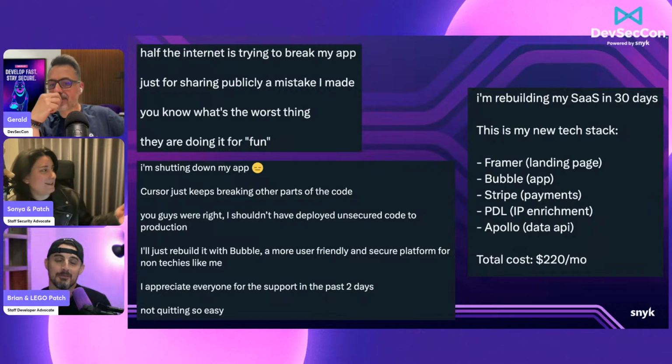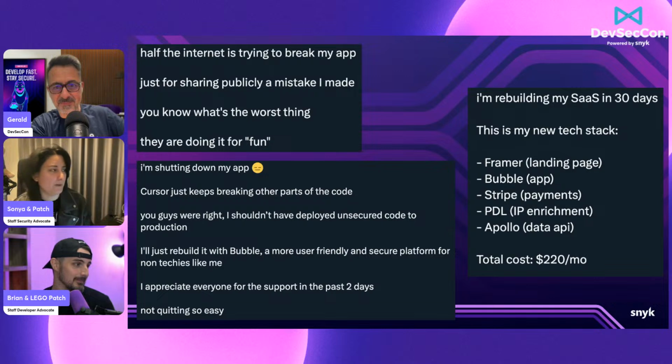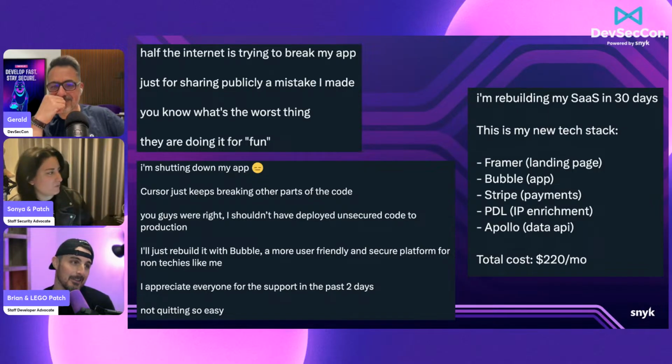And then he decided to shut down his application. Cursor just kept breaking other parts of the code, and we might come back to that. But usually, if you vibe code, it will give you everything in one file, so it's harder to debug and see where the bug is coming from. And yeah, you guys were right, I shouldn't have deployed insecure code to production. Yeah, I probably shouldn't do that. But apparently he's rebuilding it in 30 days. So that was one horror story.